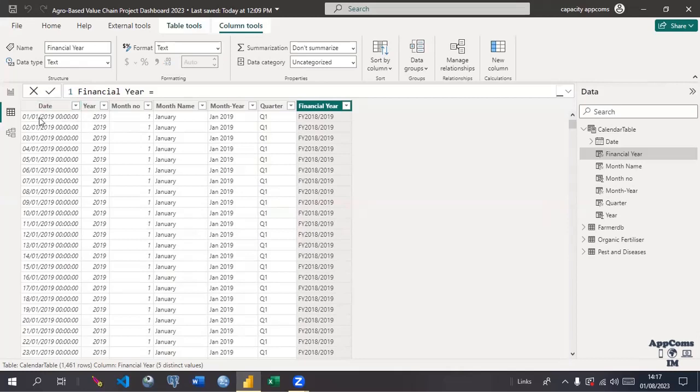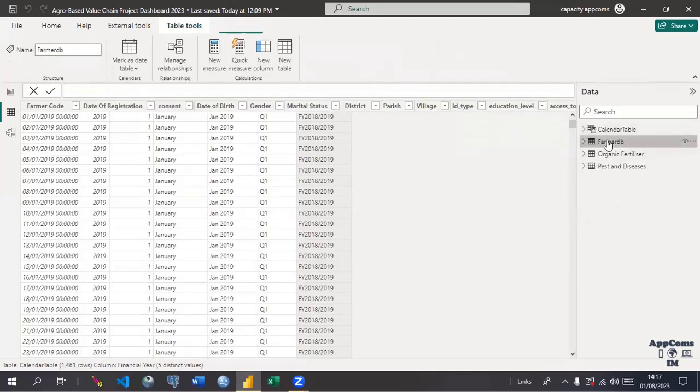At some point, you can aggregate these days to months, all right? And we can even have them into quarters, and we can have them into years, all right? Or financial years, all right? So it goes without saying that the granularity of our date table is a date column, all right? Now, let's switch to FarmerDB.